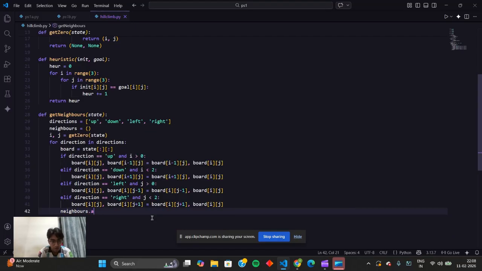And then we will just append it into the neighbors. neighbors dot append, and then we append the board. We just append the board? No, we don't. We have to append a tuple of board, comma direction.